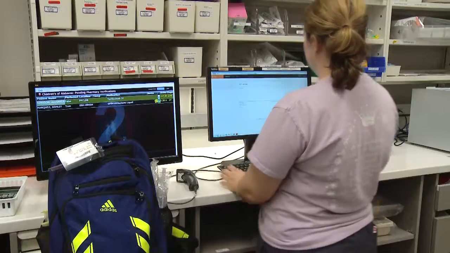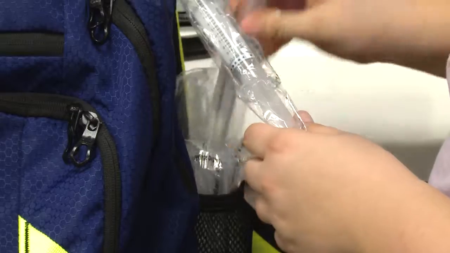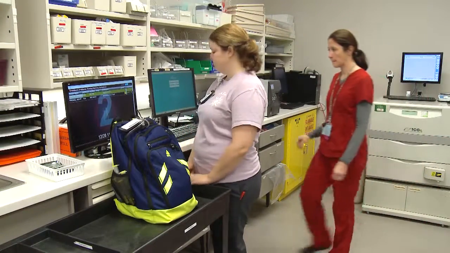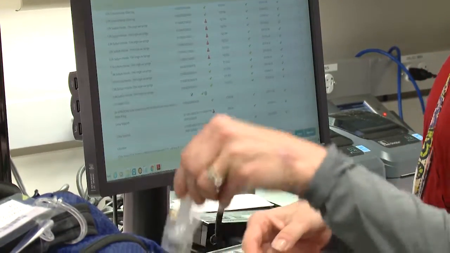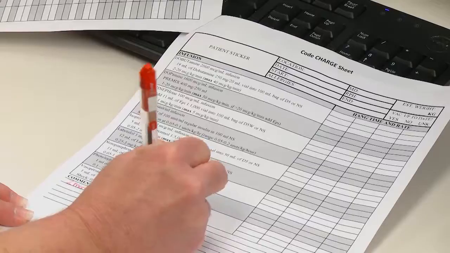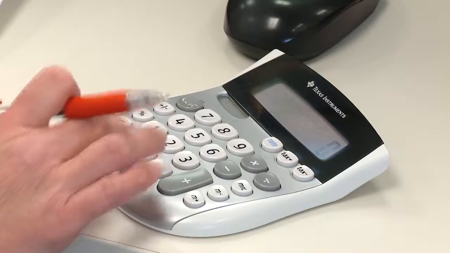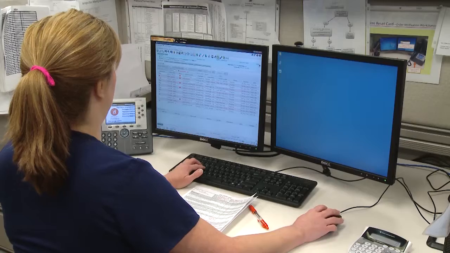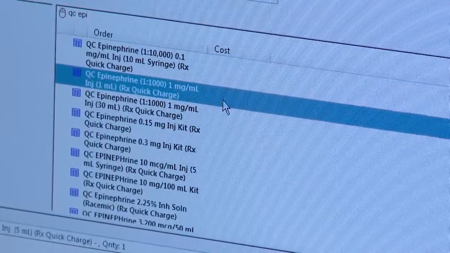Once the pharmacist and technician return to the pharmacy, if the code bag was opened, the bag will need to be restocked and the proper pharmacy keeper documentation should be completed. Also, any supplies that were used need to be replaced. The pharmacist should ensure that all documentation is complete on the code charge sheet and that all medications have been properly charged. If the medication came from the code bag or pharmacy stock, it will need to be quick charged in the electronic medical record. If the medication was removed from the PICU, then it was charged upon removal.